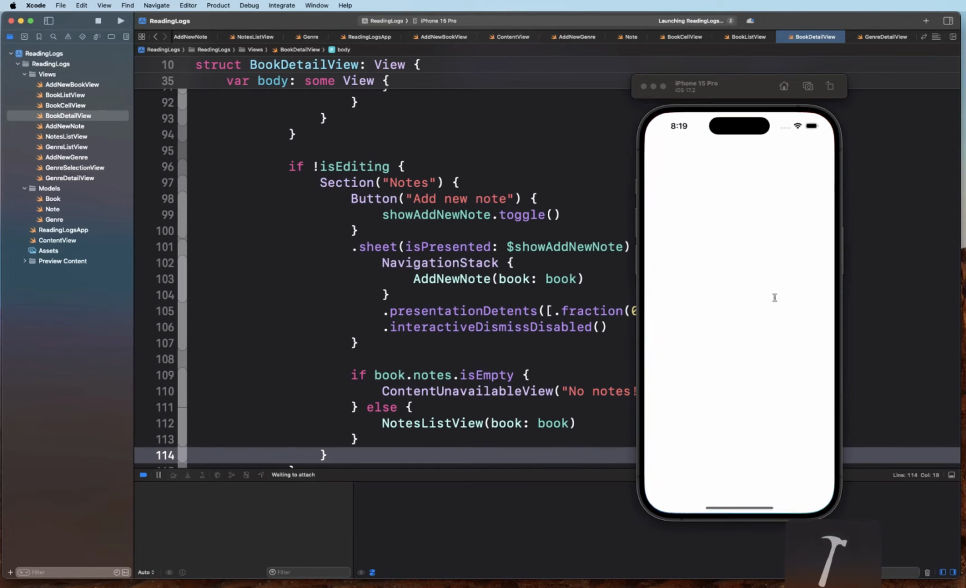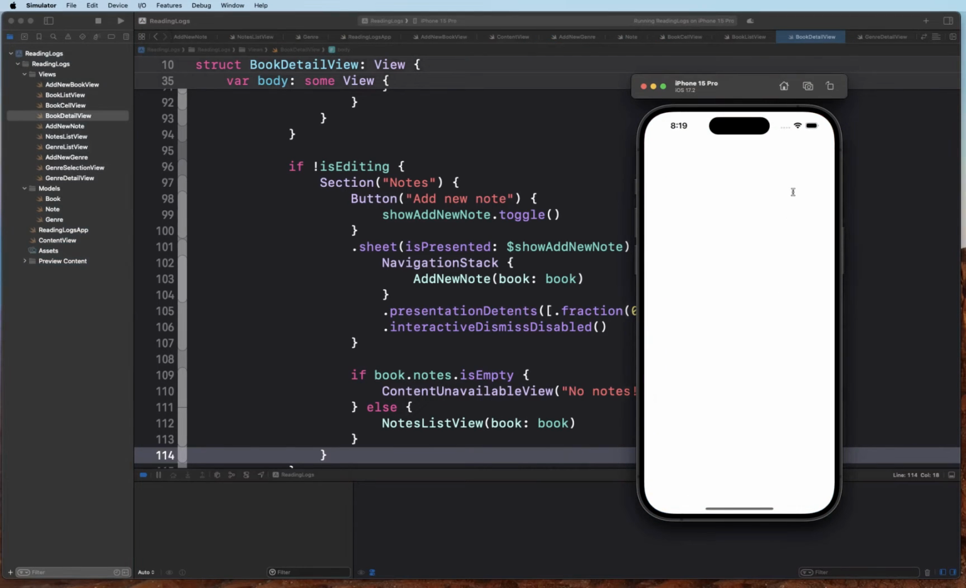Okay, so let's go ahead and relaunch, and if we click on edit, as you can see, our notes section is no longer there, and we only have this book detail which we are modifying. Now how about this done button?